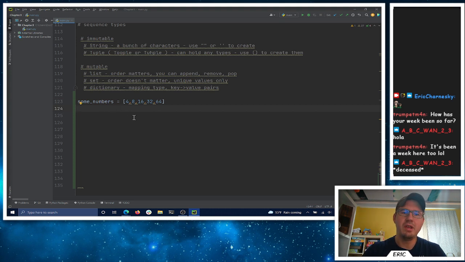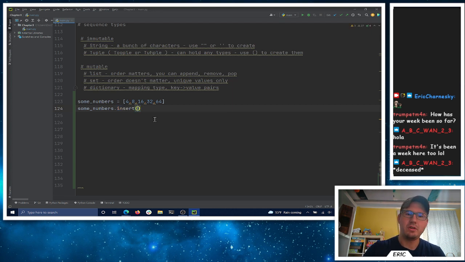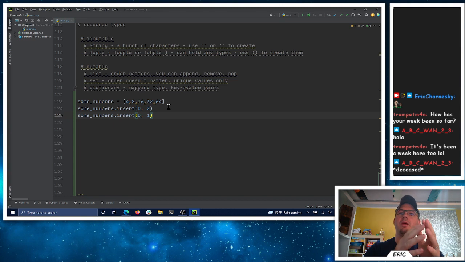All right, so we have some numbers. Then what I can do with some numbers, there's an option for insert. You can insert a value at a given index. If you wanted to, you could say, insert at the zeroth index, let's insert a 2. And then we could take some numbers and insert at the zeroth index, let's insert a 1. So it's going to put it in front of the list instead of like append, which will always put it at the end of the list. Insert will put it really anywhere we want. Doesn't matter. We're using index 0, saying put it at the front of the list.